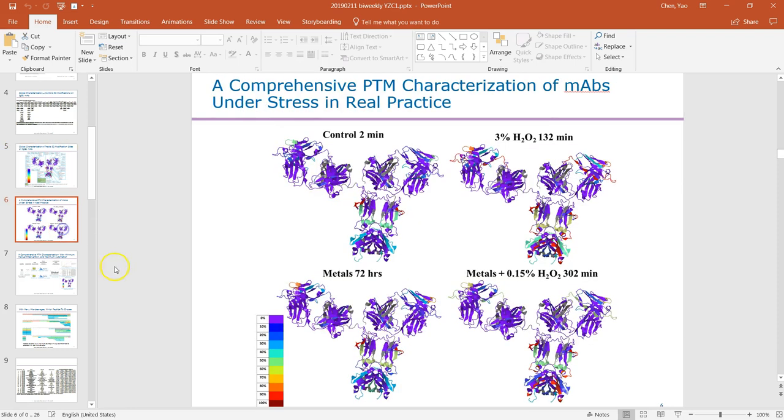Three stress conditions were performed. The monoclonal antibody was incubated with leachable metals for up to 72 hours, with hydrogen peroxide for up to 132 minutes, and with a combination of these two stressors for 5 hours. And we have the non-stressor negative control, which was sampled at the beginning and the end time points of the other conditions.